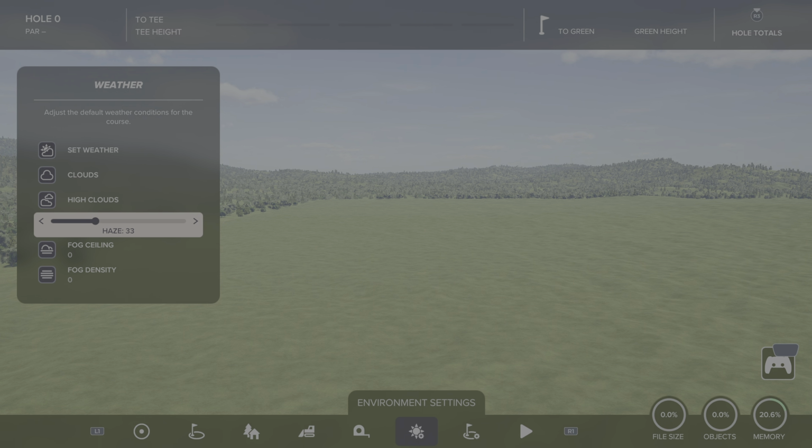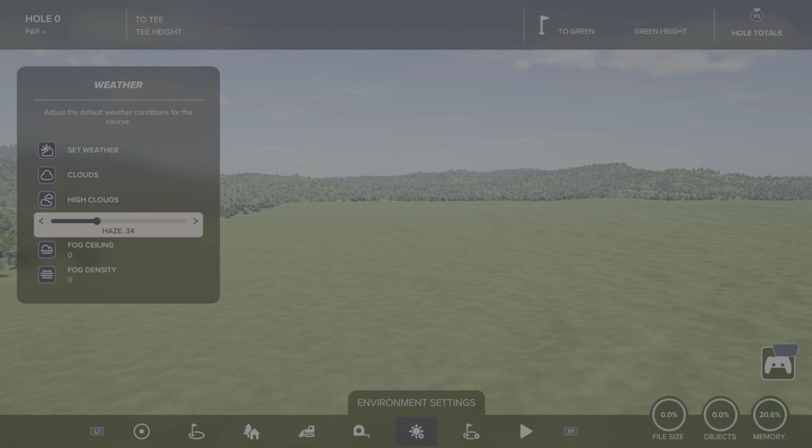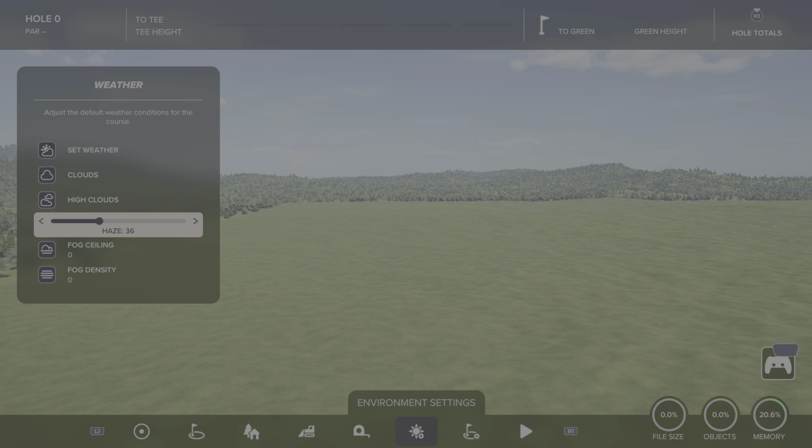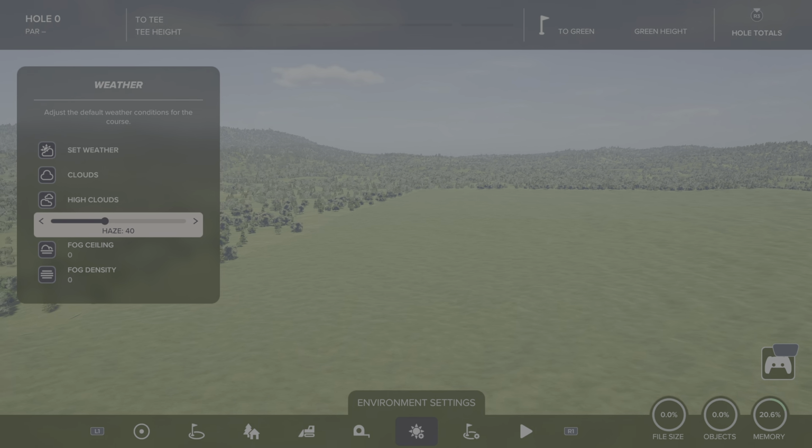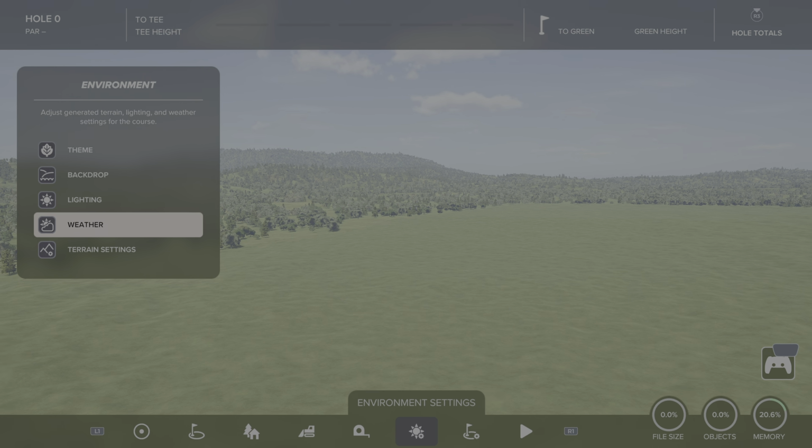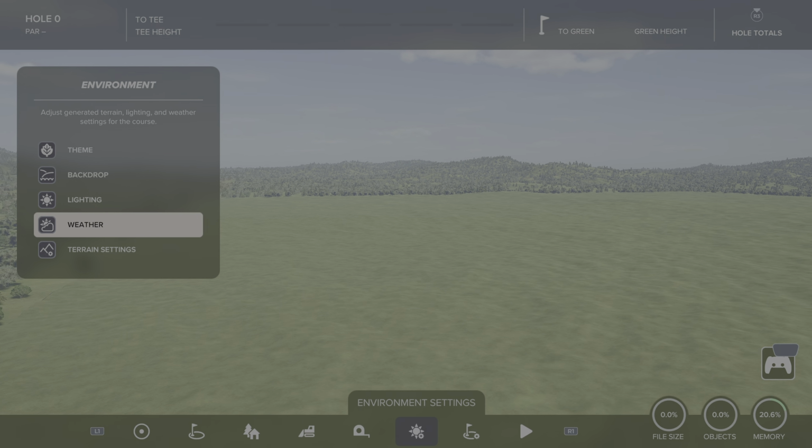Normally I would like to keep it around the 20-ish mark, but that depends on how dark you have the course, because this is going to be quite a bright course. We'll just set it, say, around 40 for now. We can play with this as we go. All this stuff often gets changed during designs for me.